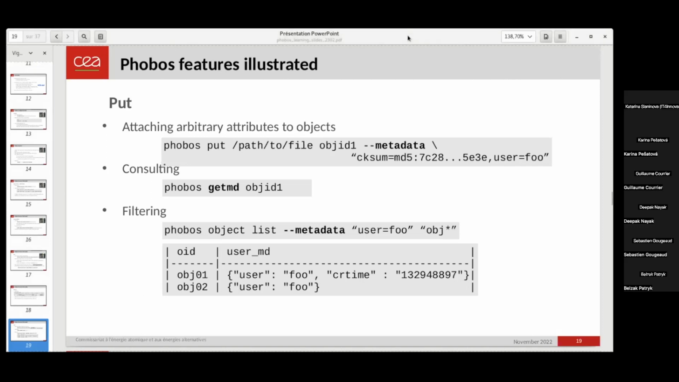You can consult that metadata using the getMD command. The metadata is stored on the tape and in the database, so you don't need to load the tape to know the metadata, but it's also safely stored on the tape. So if you lose some part of your database, you still have the metadata written somewhere.